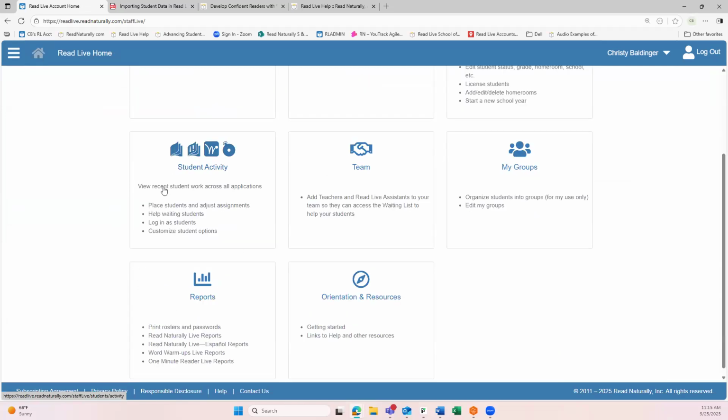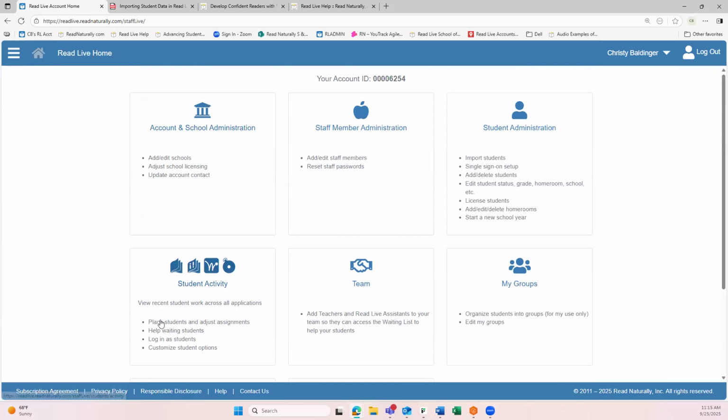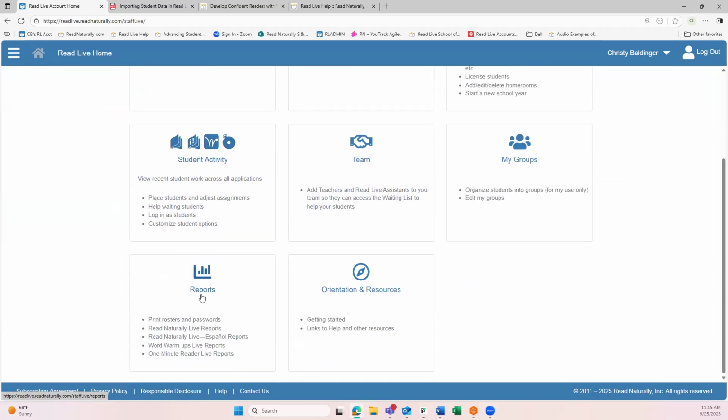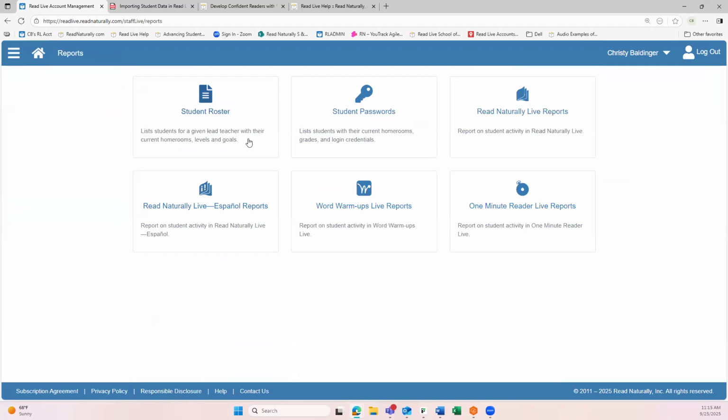So I'm back on that homepage. I'm gonna scroll down to the bottom to reports. And here, there are several reports that you can view. There's a student roster and student passwords. There's also a set of reports for each of the different programs in ReadLive. I'm gonna go to student passwords.